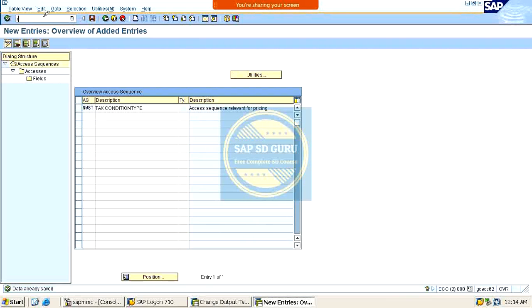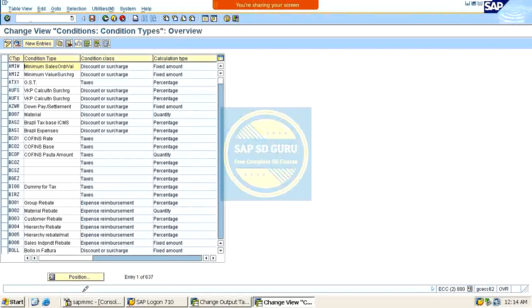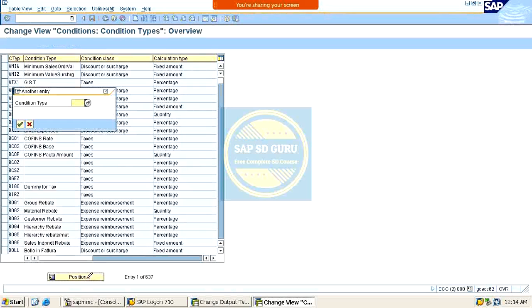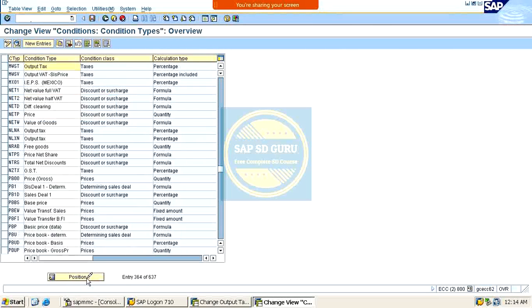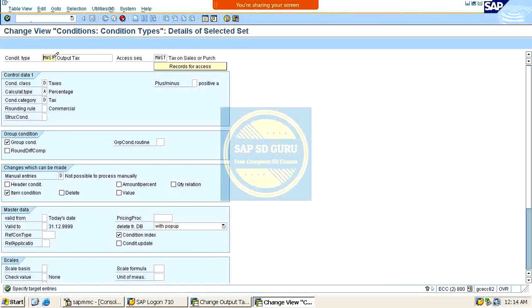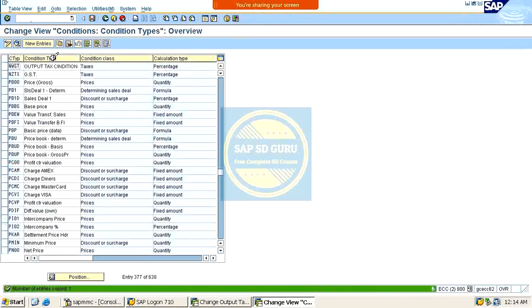So what is the next step? We have to create the condition type, for which I am going through V/06. Now let me take the standard one here, MWST, and go through copy as, and here NWST. Okay, this is the output tax. And here what is our access sequence? NWST. This is what we have created, right?